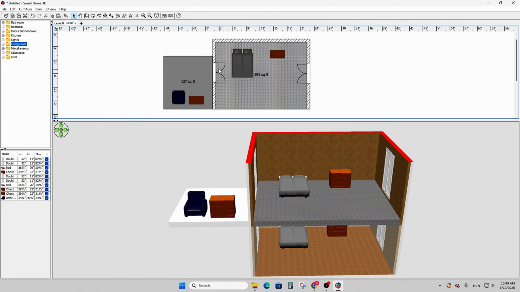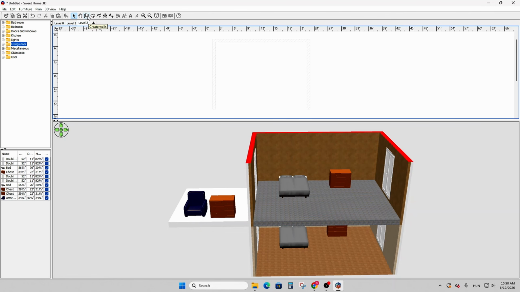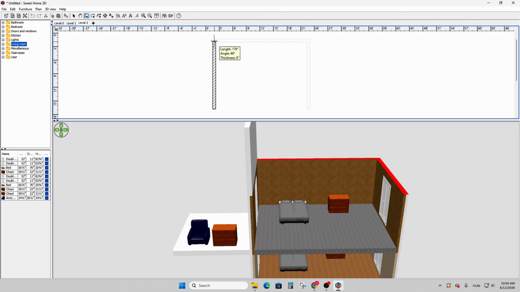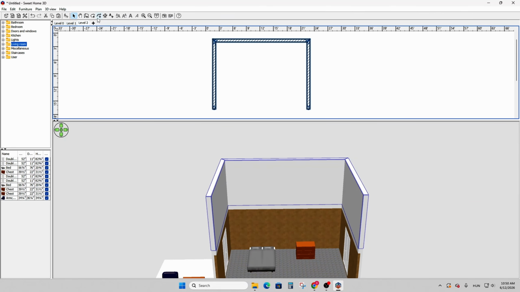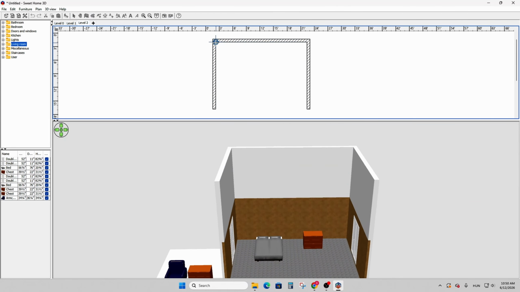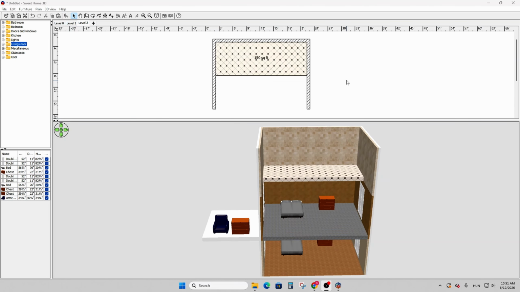If you want to add the third floor to your plan, click this plus button next to the level tabs. Select Create Walls tool and draw a wall on the third floor. You can also create a room inside. Apply some materials or colors for better visibility.